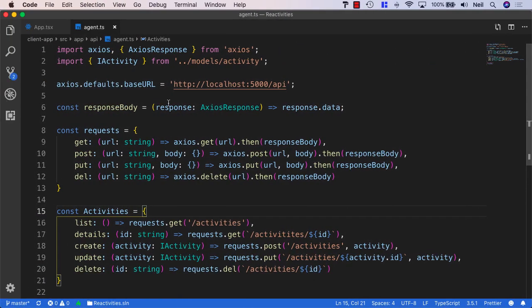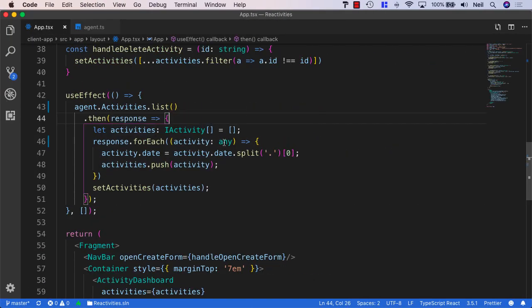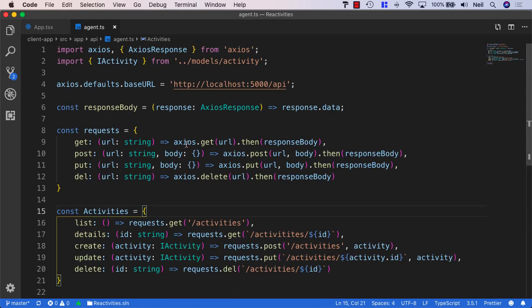But because we're using TypeScript, it feels wrong to use any as a type, because then we're not using any of the benefits of TypeScript. What we want to return from our responses for this particular list is a promise of an activity array instead of a promise of any. So we need to go back to our agent.ts file, and give our list a return type so that it's returning a promise of an activities array.